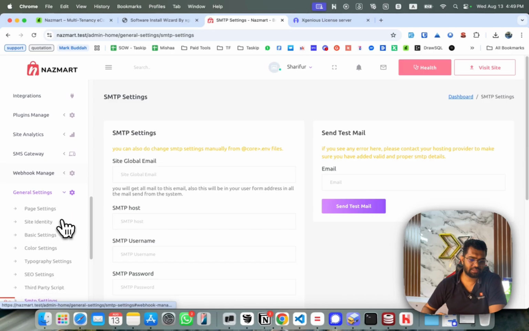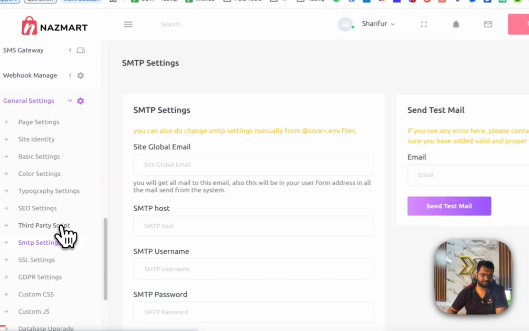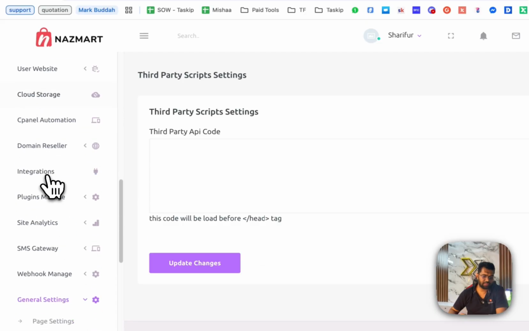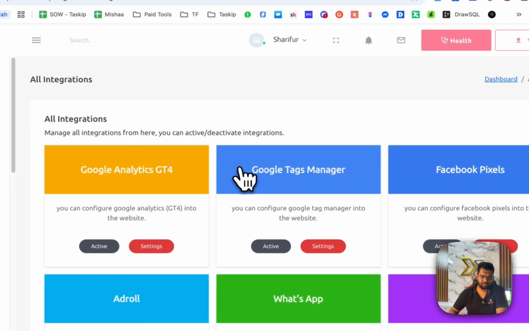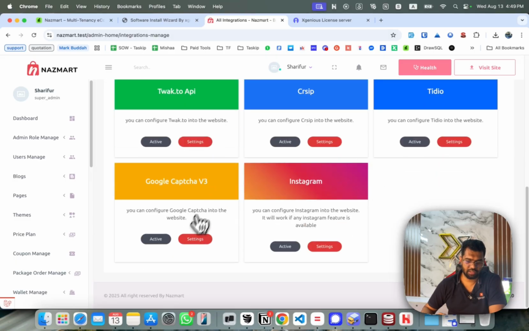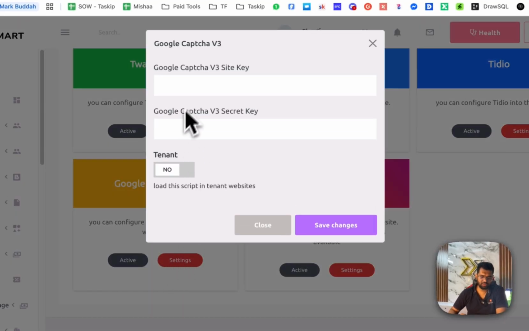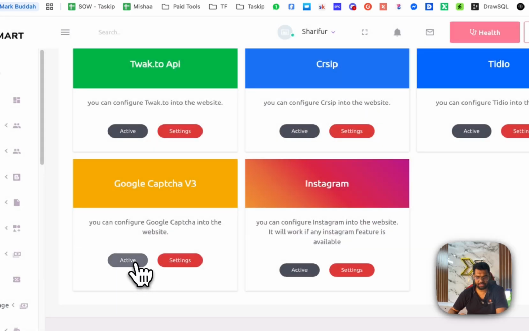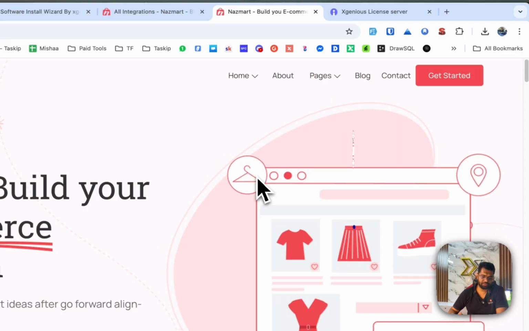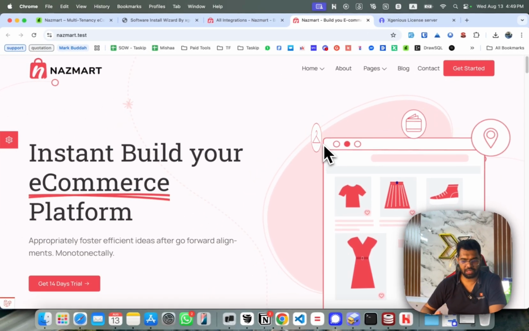And the second thing is actually you have to configure your Google reCAPTCHA to make these things work properly for preventing spamming. Here you can add your Google reCAPTCHA site keys and then click on active, it will be active. So that's all for now, how you can install Nazmart on your macOS.